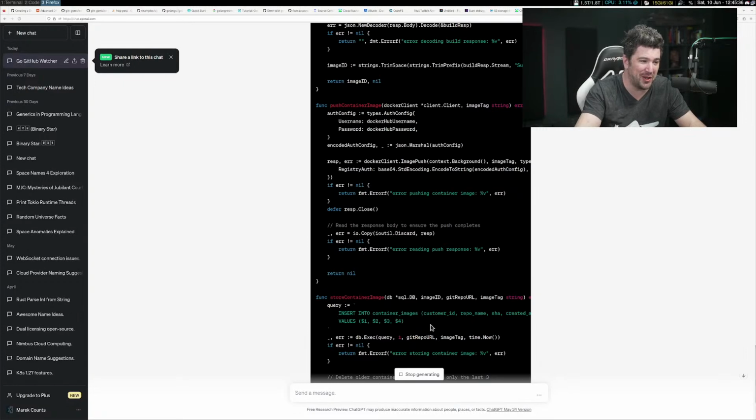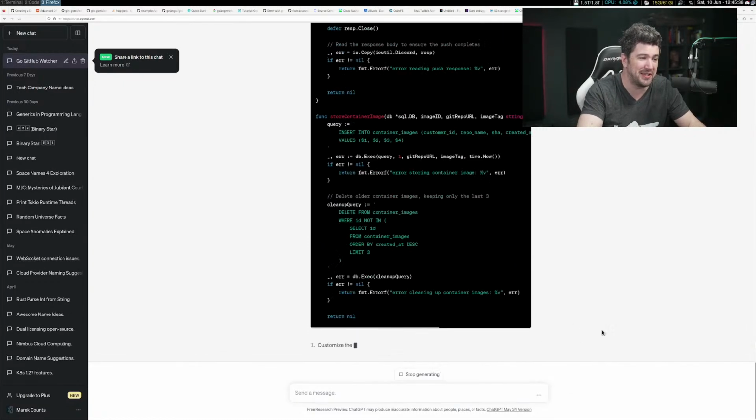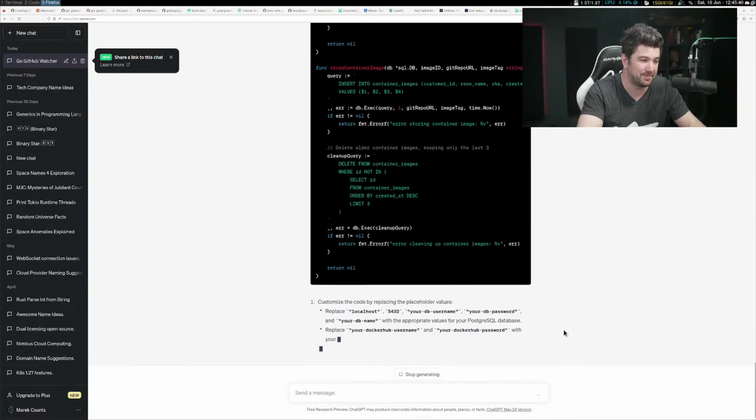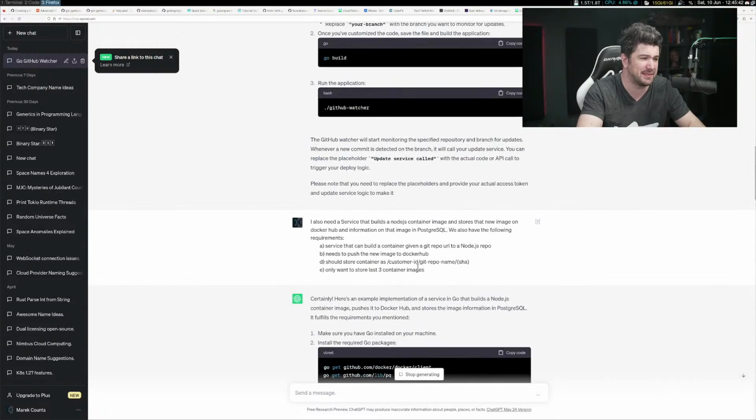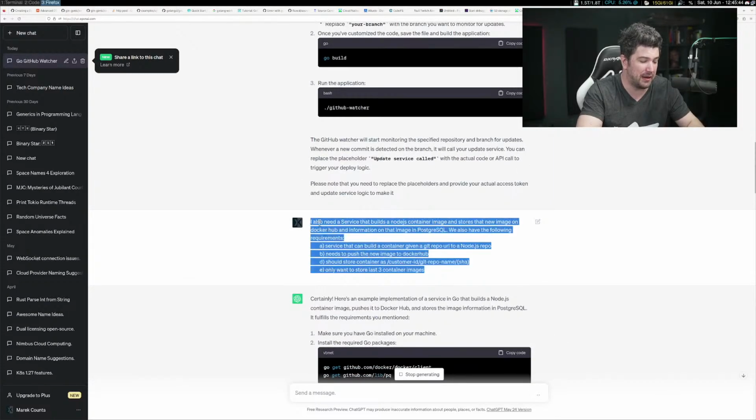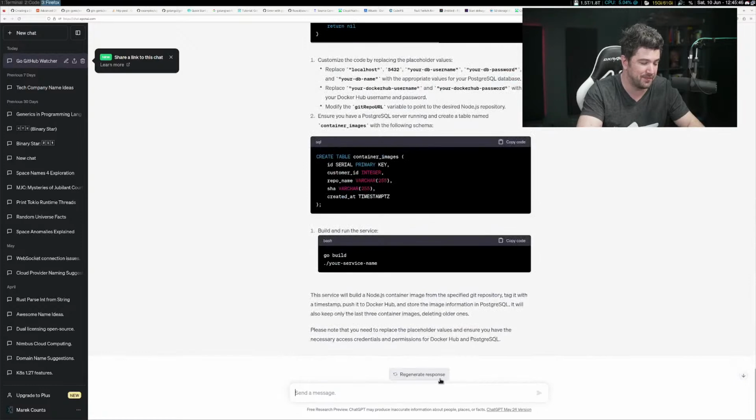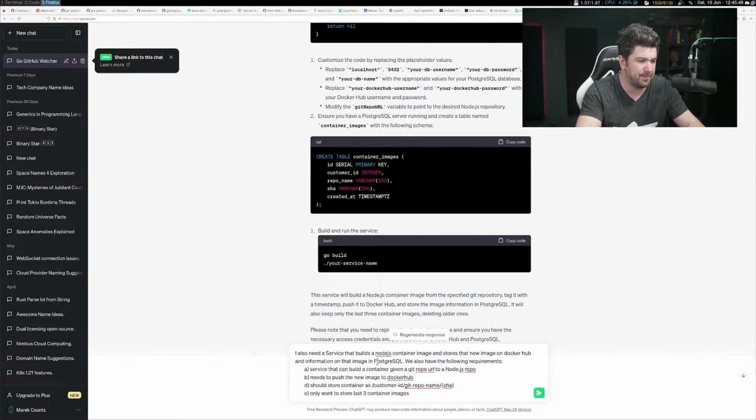Oh, that SQL directly in there. Okay, we need to also get it to use bun. So let's copy and paste this. We've got to update our requirements a little. All right. Using bun. Go bun.